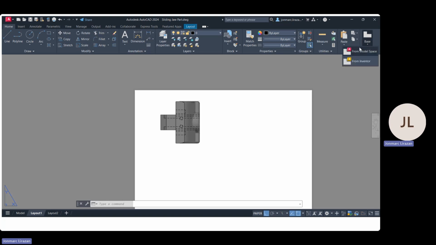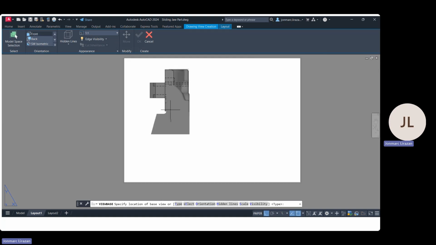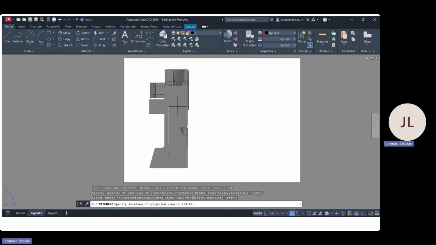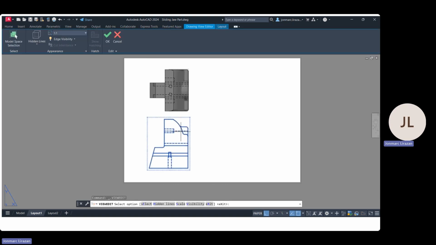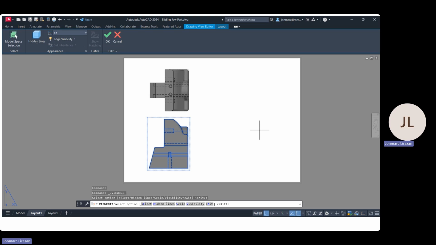So again, this view base for model space, I will be using front view. Front view, this is the front view. Then click any area you wish. Click that, then click OK, then just enter. Okay, so as you can see, this is a different view. Just click this one if you want to edit. Double click. Since we are using hidden lines, just click this shaded with visible hidden lines.